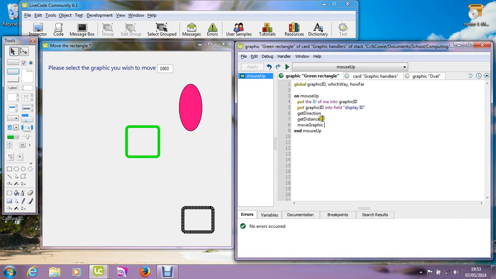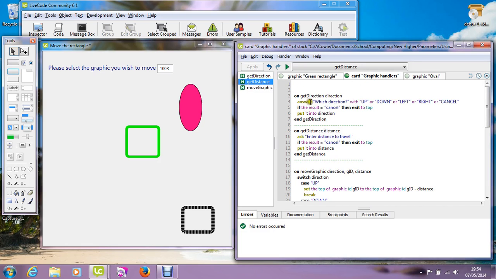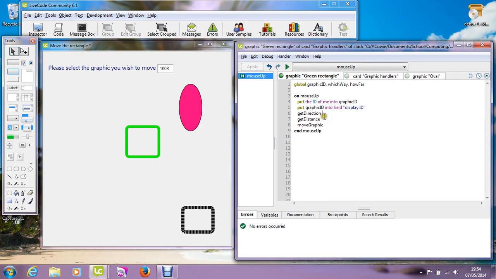And if you remember, there was one parameter. Let's just go over there and show you that. Here it is here, getDirection, and it had one parameter which is called direction. So I need to pass across one actual parameter. So I'm going to write in which way, and hopefully when I call that handler it will pick up the direction, and that will be the value of which way.